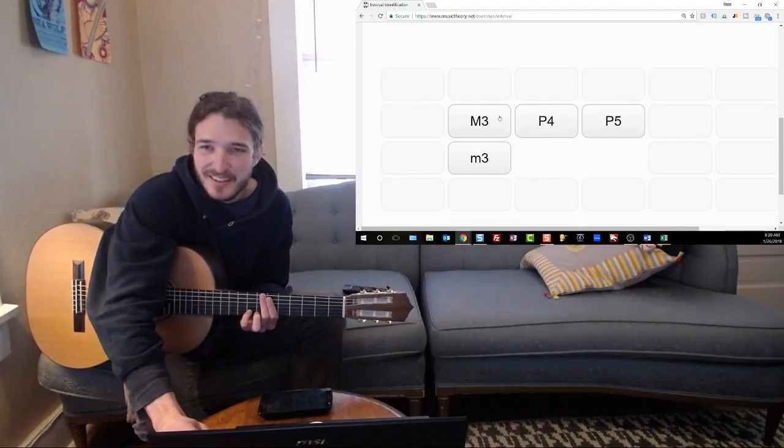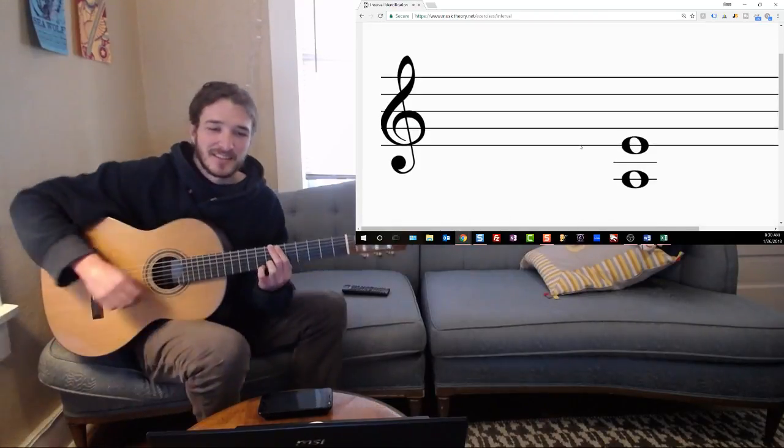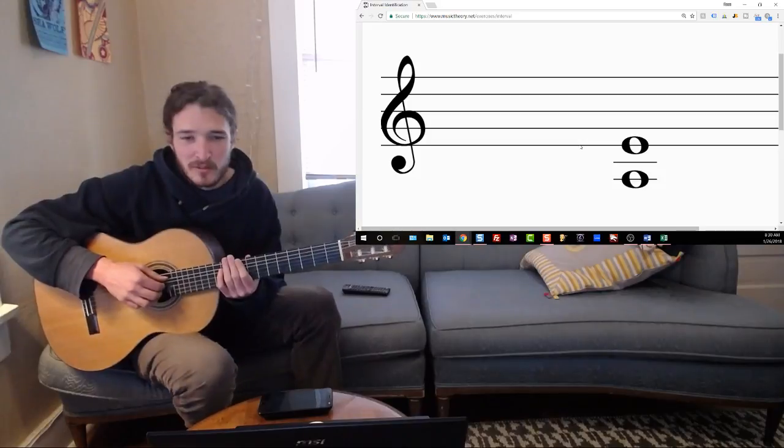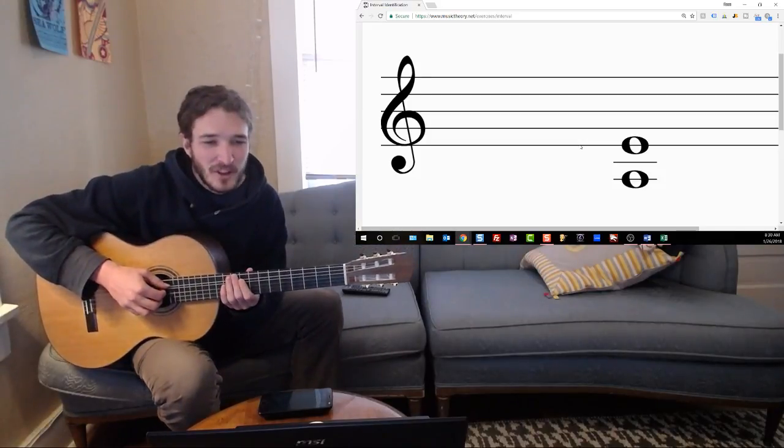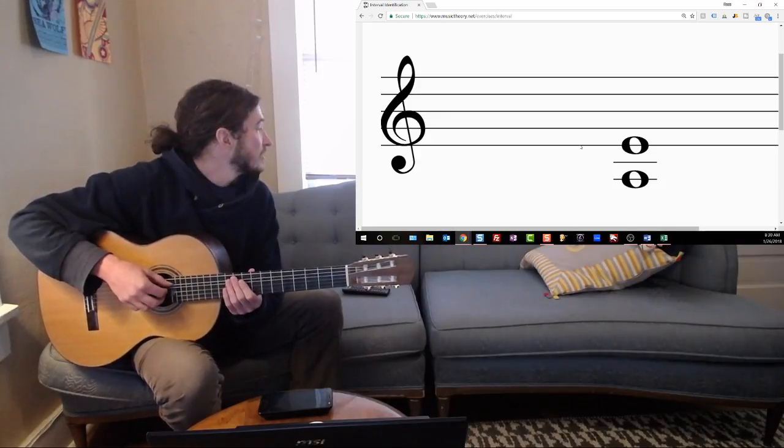All right. This is an important type of interval to be able to recognize. What is the low note? How do we play this interval? And also, what is the interval?